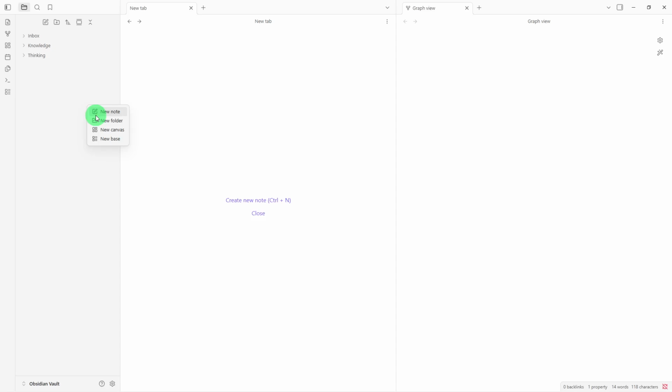Let's walk through each part so you know exactly how to use this to think better. The Inbox folder is your capture net. I've been using this 3-folder setup for a couple of years now, and the Inbox is the one place I never optimize. Early on, I tried forcing every thought into a proper note with a title, tags, and a date, and my inbox became a graveyard of half-filled templates.